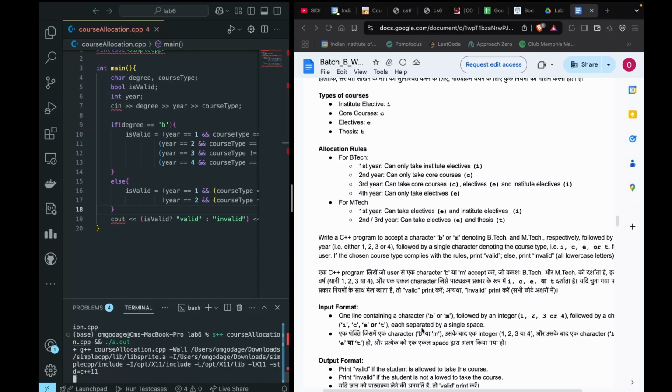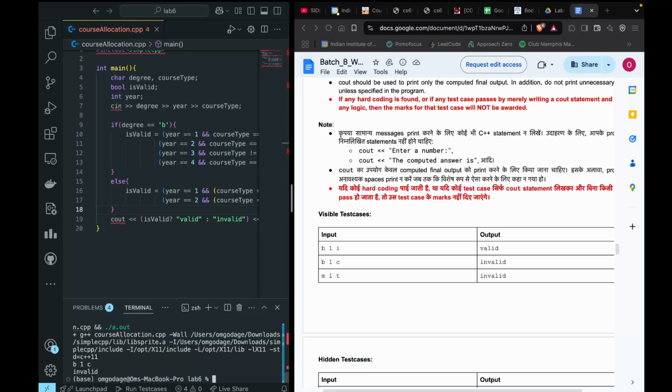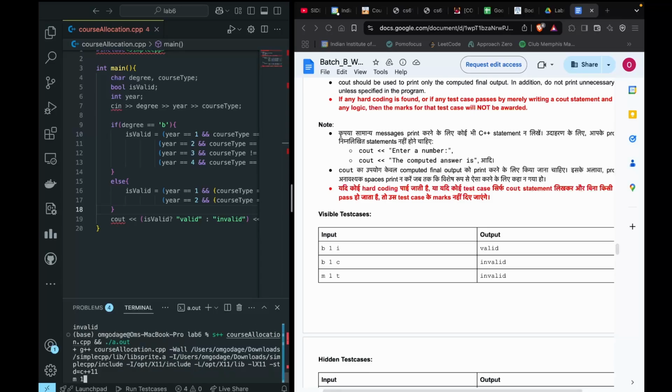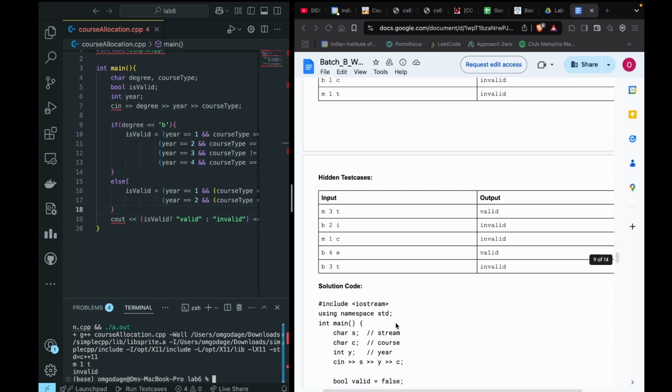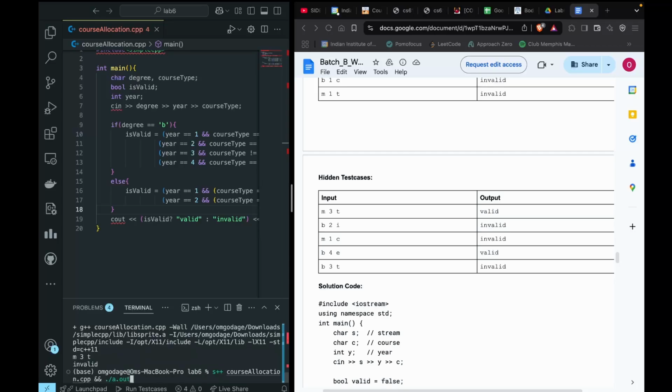./a.out. Okay, let's see. B1I valid, B1C invalid, M1T invalid, M3T. M3T is invalid. Why is this valid?